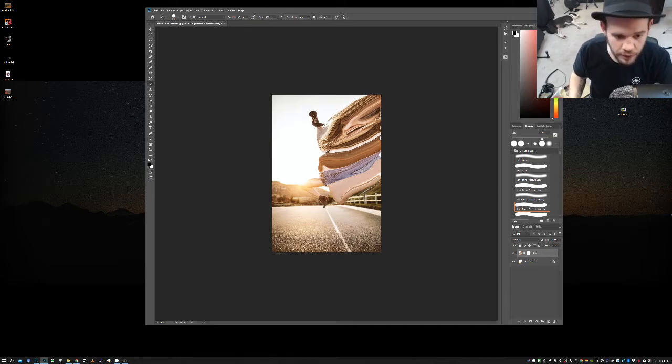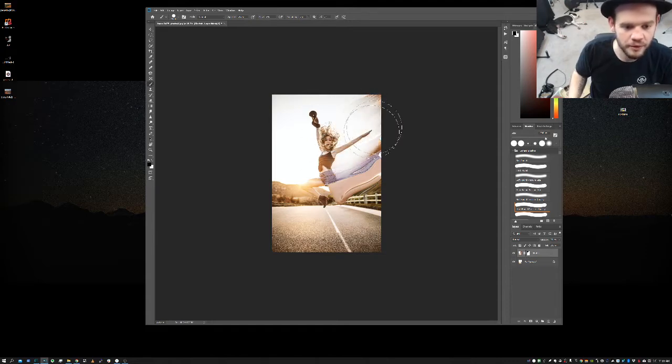So I'm going to make my brush fairly big. You use the bracket keys left and right to change the size of your brush. So I'm going to make a big brush, and I'm going to paint on it. See what happens? We're painting that stretched out layer away. Why would we want to do that, you might ask, when we went through the trouble of making it?